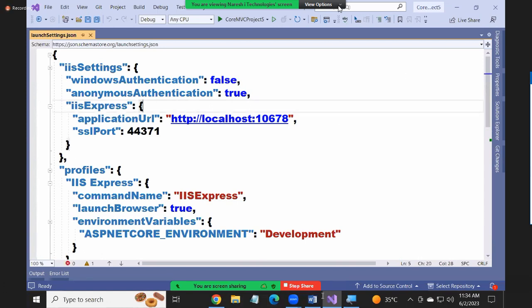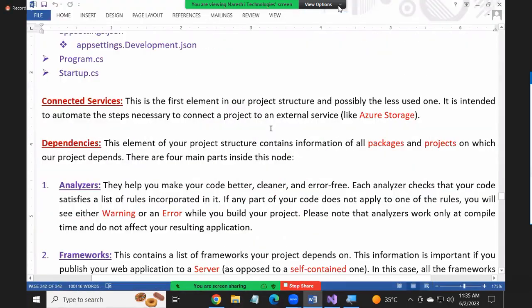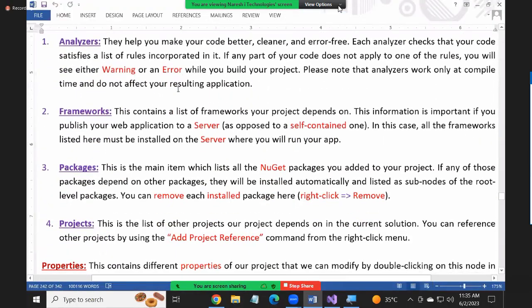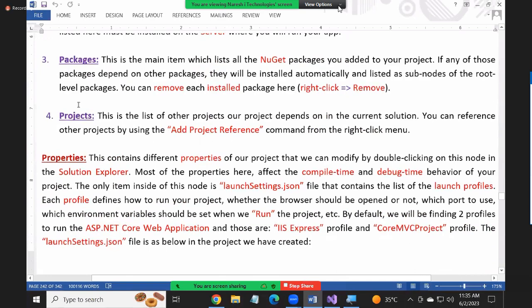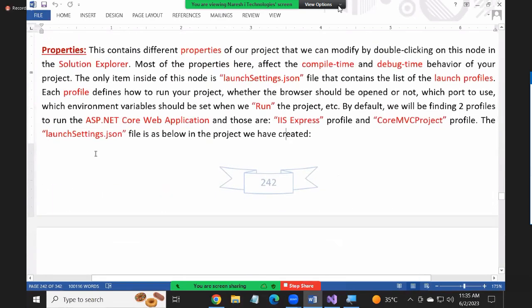Fine. So that's all. In the last class I explained you analyzers, frameworks, packages, projects, and now we are talking about properties. Under that, we talked about the launch settings. See, this contains different properties of your project that can be modifiable by double clicking on the node in the Solution Explorer. You can double click and open and modify. Most of the properties here affect the compile time and debug time behavior of your project. The only item inside of this node is launchSettings.json.